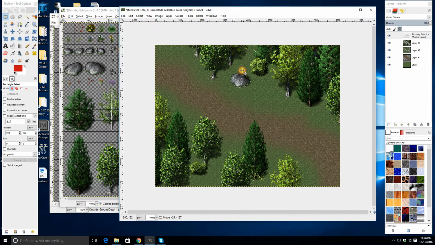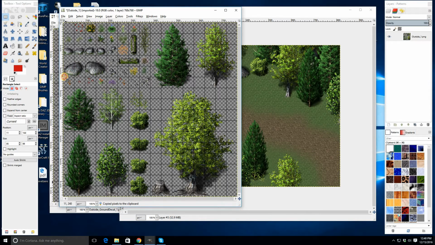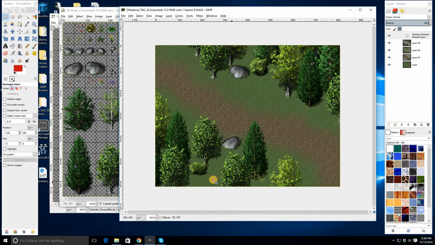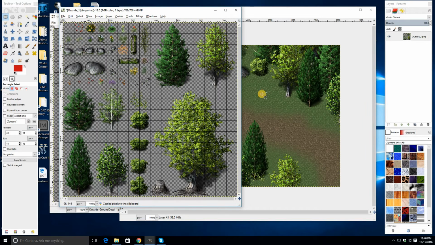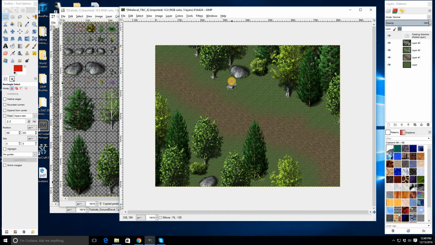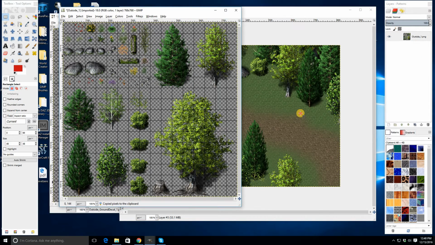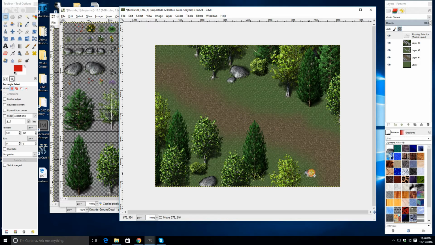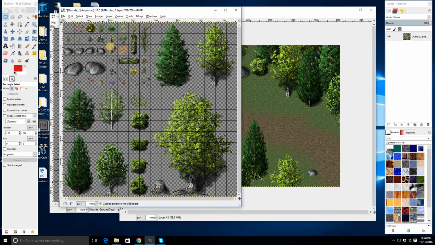Starting with the bigger rocks. I like these big guys. There we go. Now we'll put some smaller rocks in there, kind of overlapping the big rock there. Put one here over by the road.